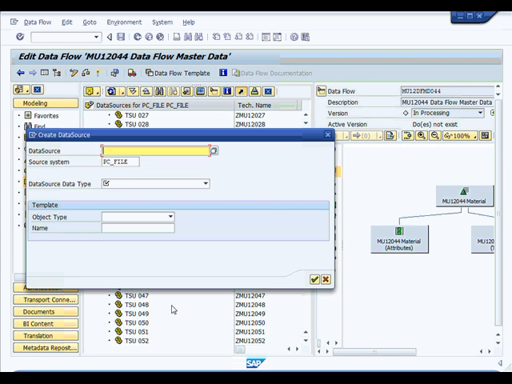So your data source is MU12 DSM data source master data 044. It is a PC file, and we want to load master data attributes.